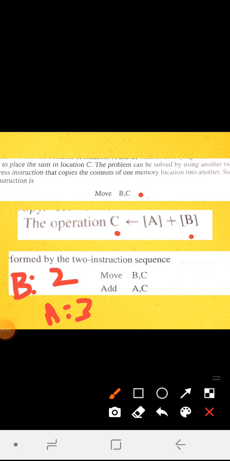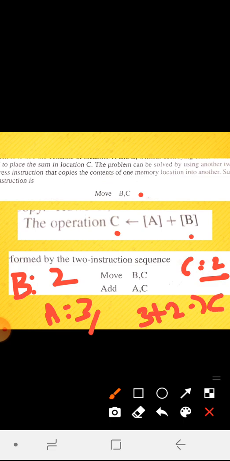In the first instruction, you are moving the content present in B to C. Therefore, how much is C holding now? 2. Because you have moved the content from B to C, C is now holding 2. Next, you are adding the content of A with C. A has 3, C has 2. So A plus C is nothing but 3 plus 2, which will be stored in C.